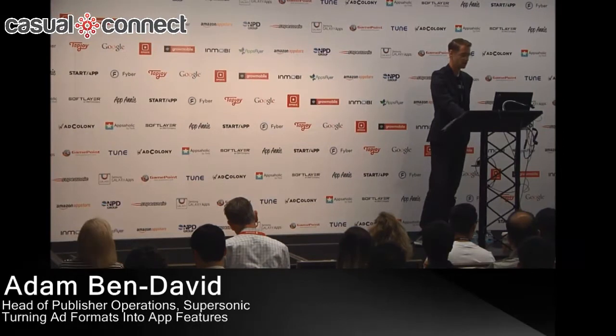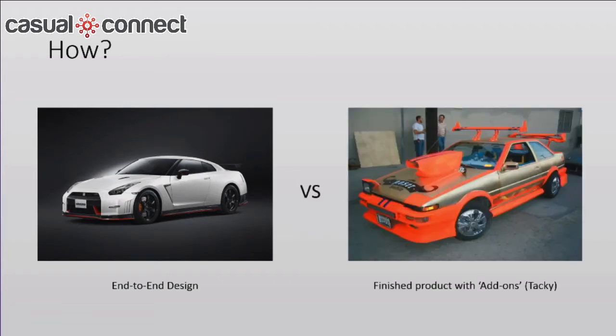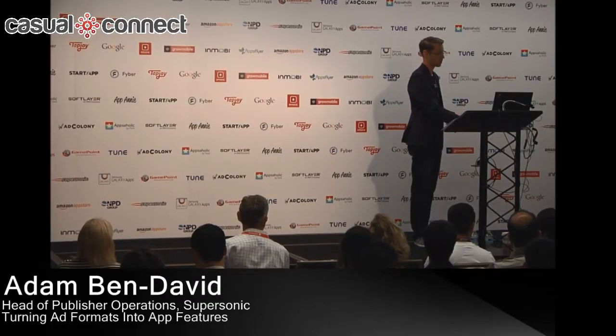Okay, so in terms of the how, these are the benefits that you can have if you have rewarded video in your application, and how are developers going about doing this. The general idea is thinking about your application with advertising in end-to-end design. So you want a complete package for the user versus having a fully finished product with a bunch of add-ons and just sticking ads there, and it's kind of a tackier experience, and the quality is not as good, and the outcomes that you get are obviously not as powerful. So obviously everyone wants to be on the left, and it's really about designing your apps with the fundamentals in mind.